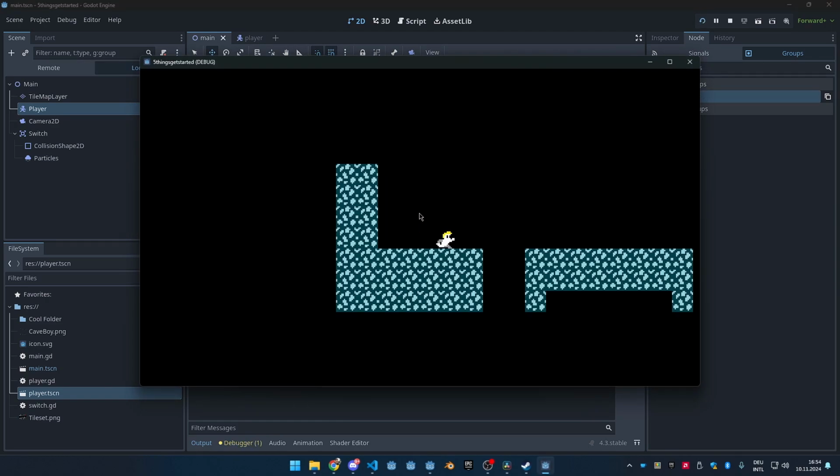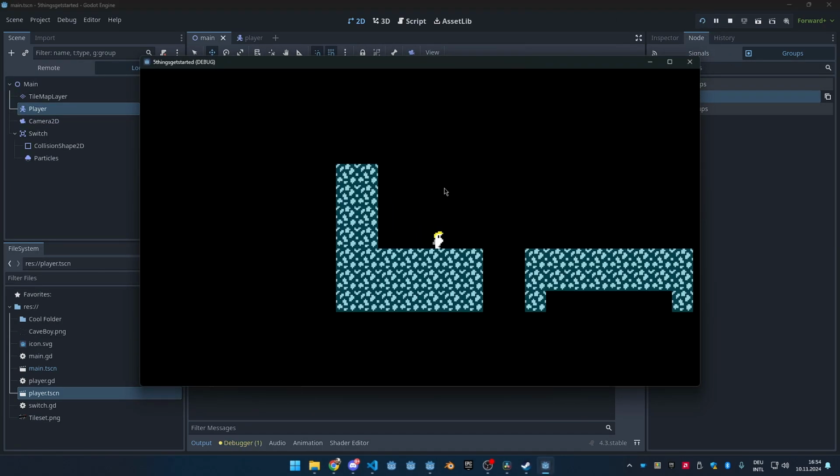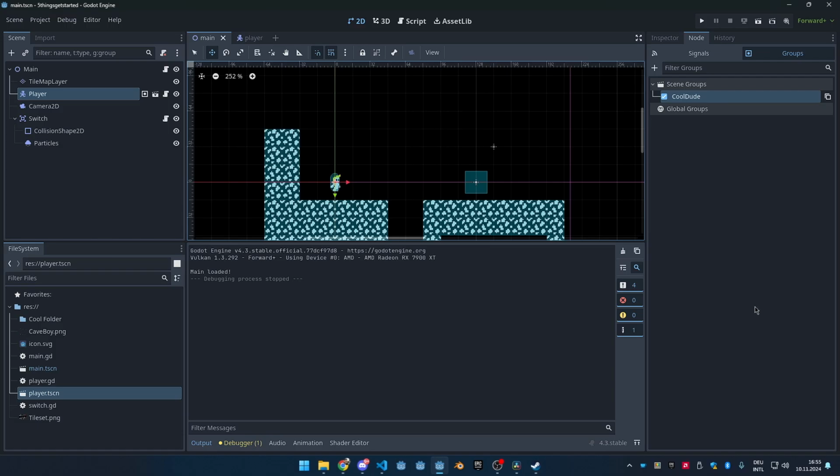So if you see, if I turn off the group and I try to collide with it, it does not trigger, or it does trigger but it skips the emitting true. And if we have the Cool Dude group enabled, then the emitting will work again.